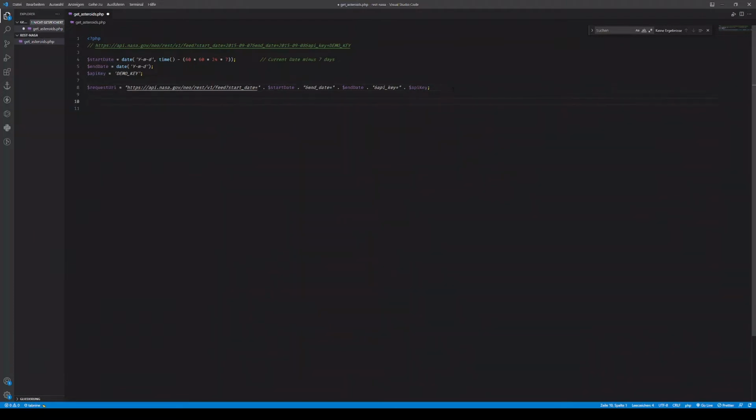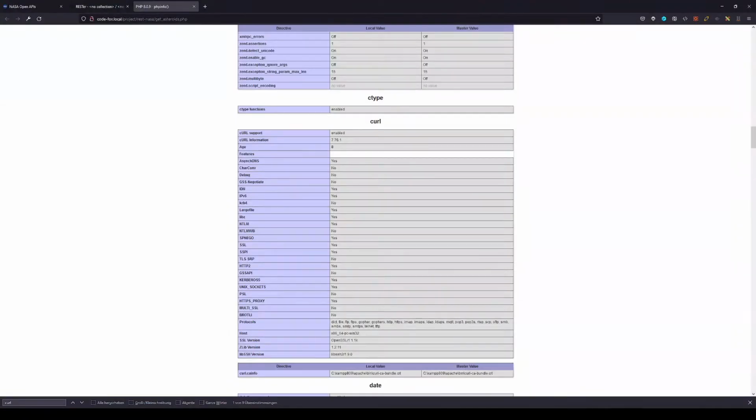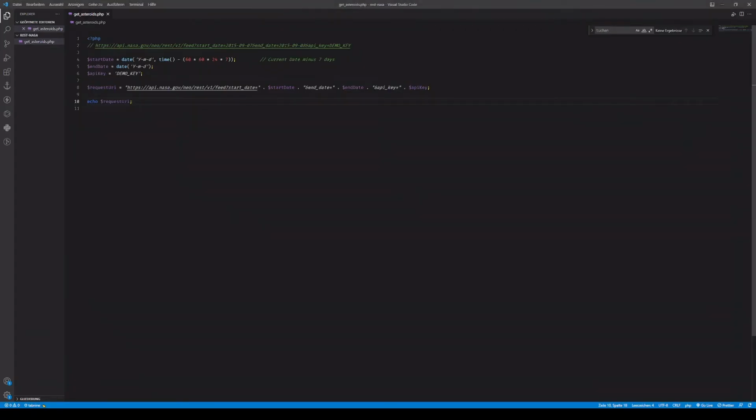To test if the URL was built correctly, we can simply output the string using the echo command. Let's go into the browser window and reload our page. In the output, we now see our correctly built URL. Good. Back to the editor and delete the echo command.